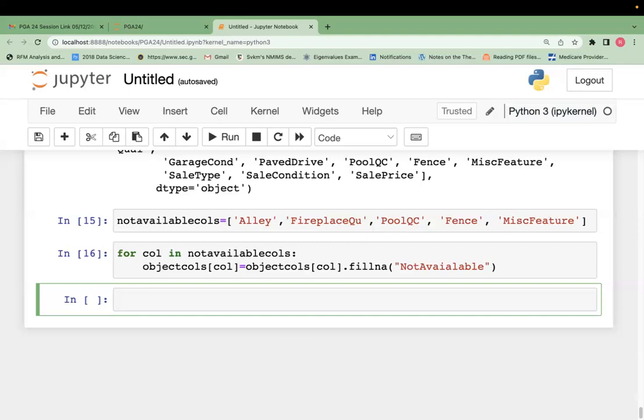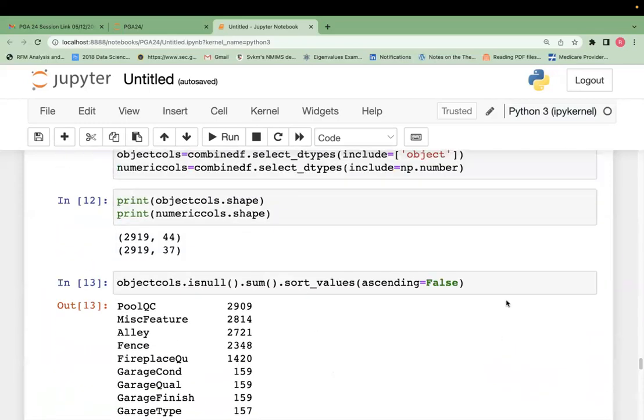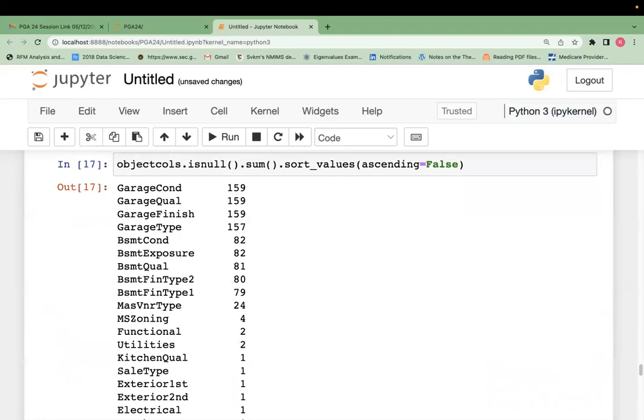Right? Got it? Now, if you go and run the previous command of the missing values, the object cols thing, you should see all of them are gone. All the missing values have been imputed. If you go to the previous object cols is null line and run it, you can see now all of them have gone.